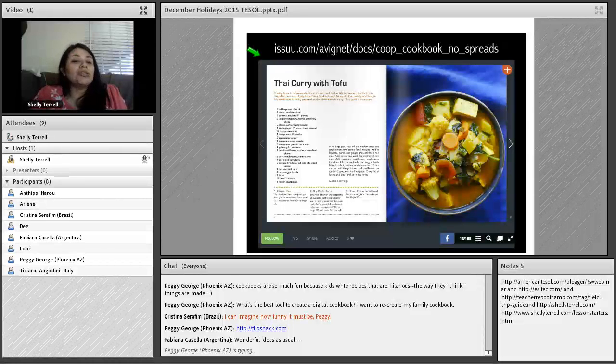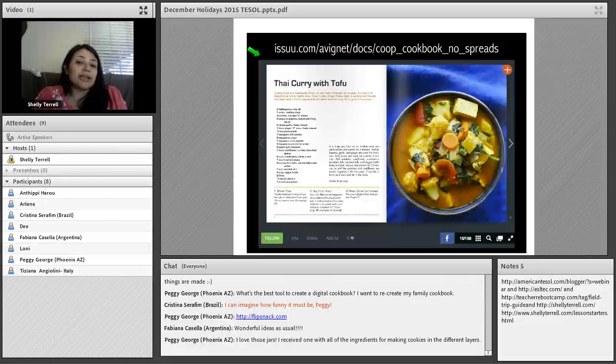Of course, you could use something like Google Slides, or you can use Google Docs, which will have a template for books as well. So you could definitely use Google Slides. That's another way to have a digital book. With Issuu, the good thing is it'll allow links and stuff, and I'm not sure if FlipSnack does that. I haven't used FlipSnack in a while, so I'm not sure if it does or it doesn't.